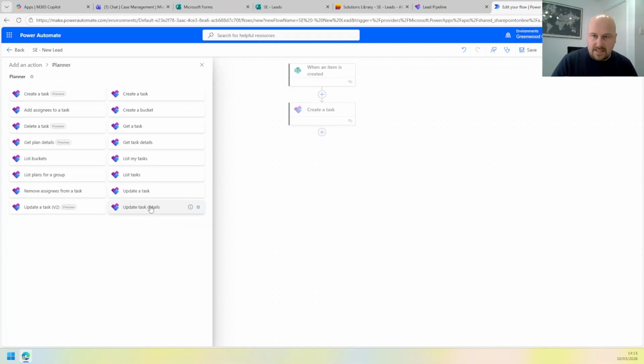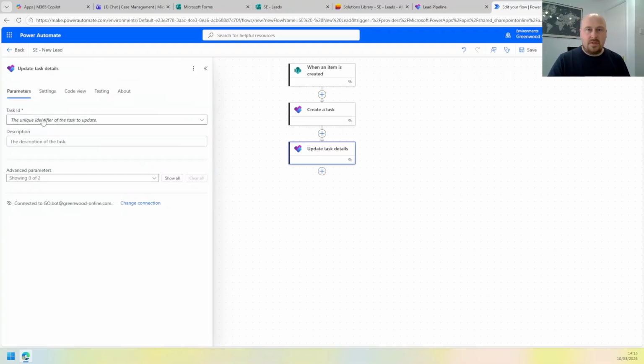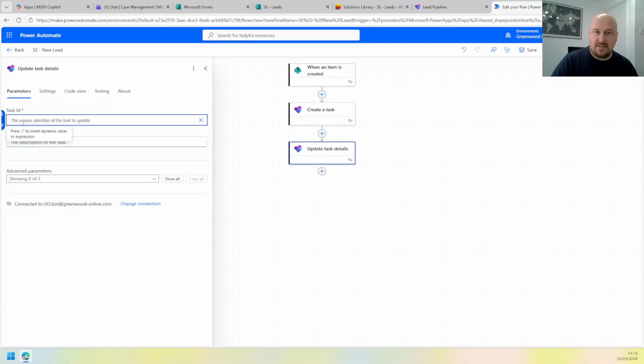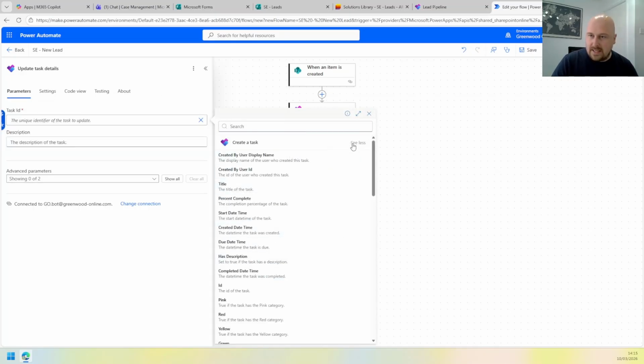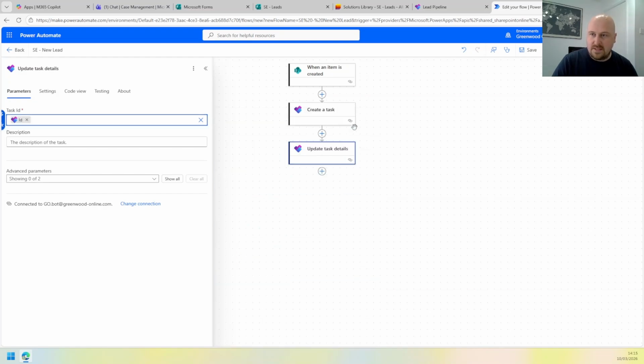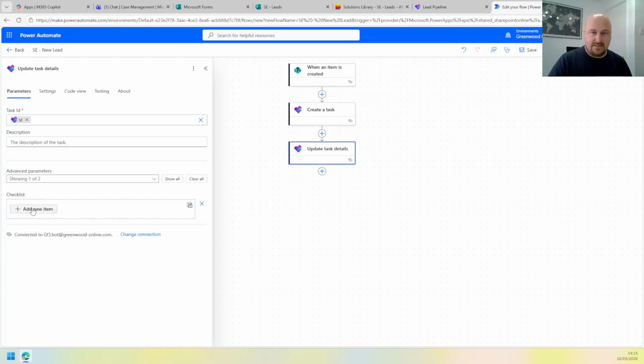We want Update task details. Task ID, again, custom value. So we get the little menu, doesn't show up great on my screen. We get the lightning, and we get the ID from the task before. And then here we want to add checklists.